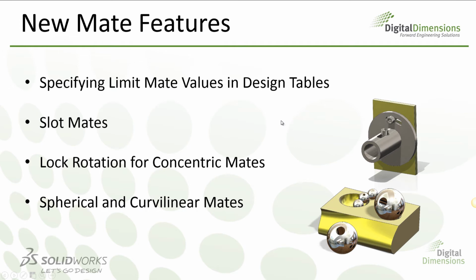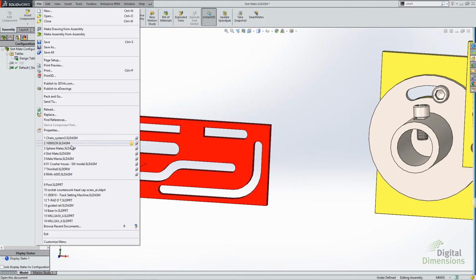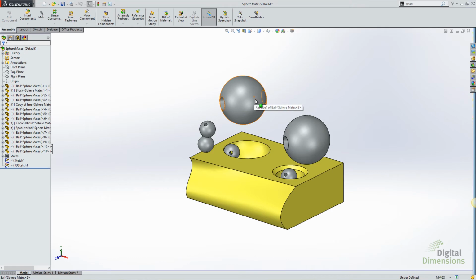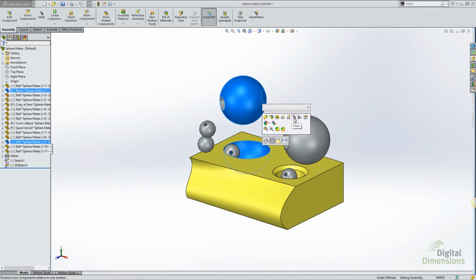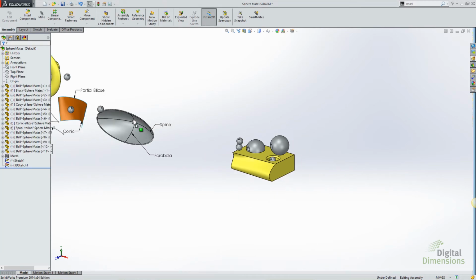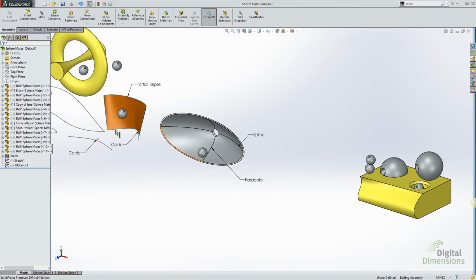Let's go ahead and take a look at the lock rotation for concentric mates and the spherical mates. Coming over to an example, I can create a mate between a spherical face and another spherical face, and I can either make it tangent or concentric. And this allows that component to roll within that socket. Coming over to a different example, I can select a spherical face and an edge, make that tangent. You can see that that component is allowed to just ride along that seam.